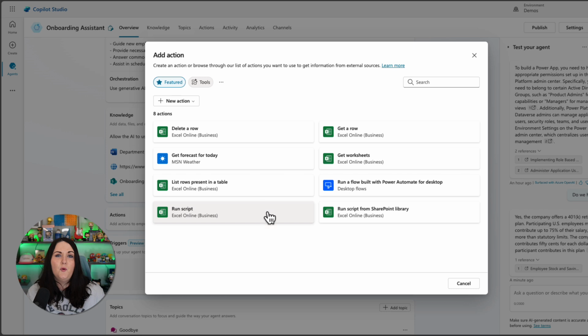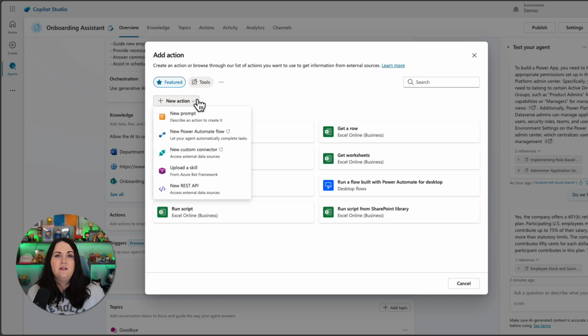We'll see a select few of those Power Platform connectors here in this featured section, but we can also use the search to search for any other connectors. And we're not limited to just using Power Platform connectors. If we click on this new action button, we can also integrate with AI Builder prompts. We can directly call Power Automate Cloud Flows as well that can perform a multitude of different steps and actions and return data back to our agent.